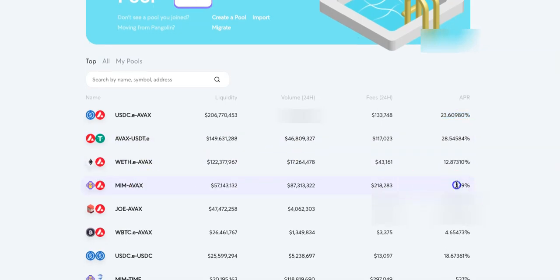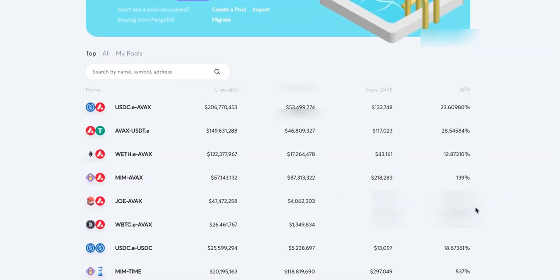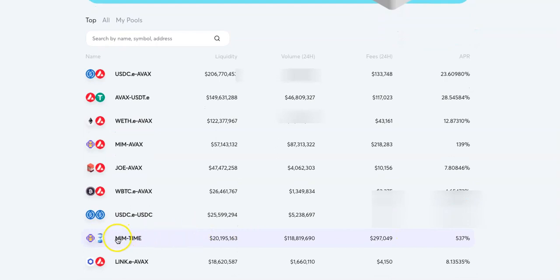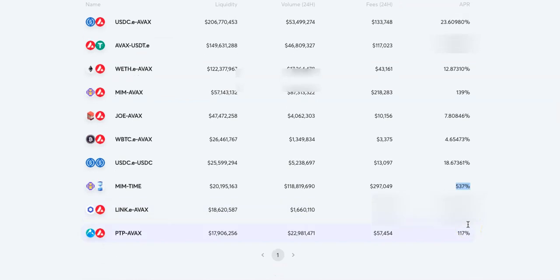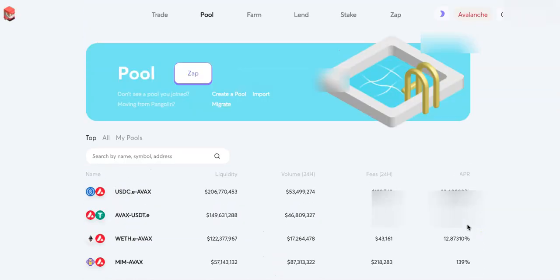You can see some really crazy, I don't know what this is, yeah, this MIM AVAX is 139% APR, so very, very good. Look at this meme in time, you can get 537% APR, right? It's crazy stuff. APR, right? So this is interesting.